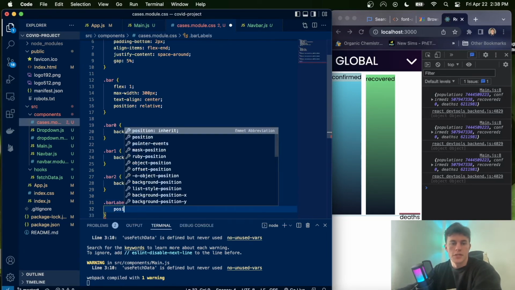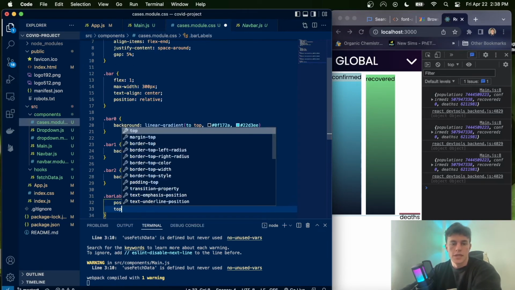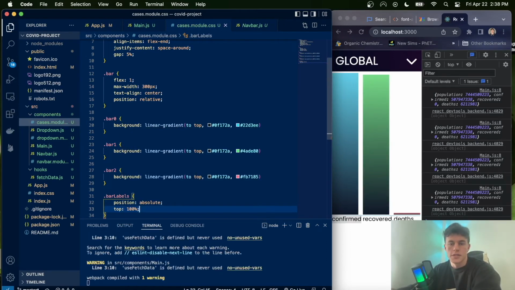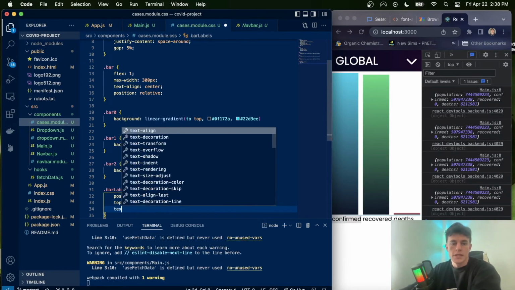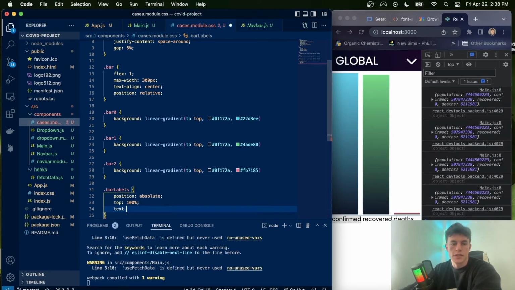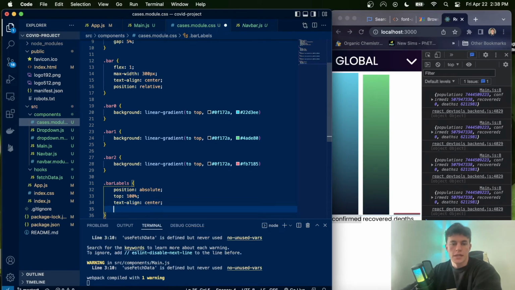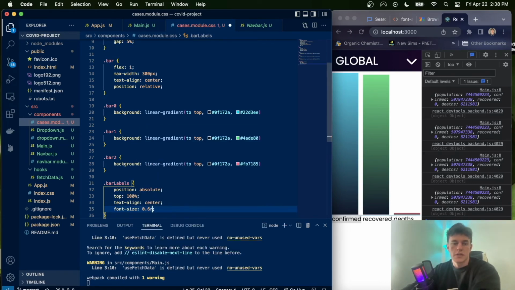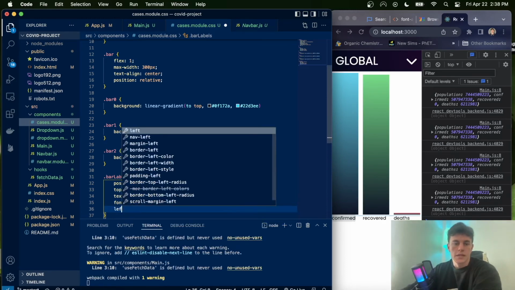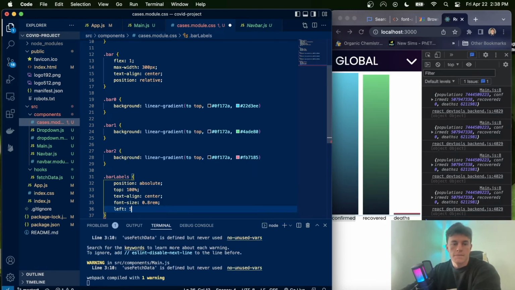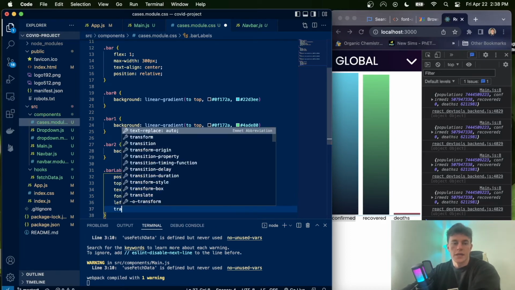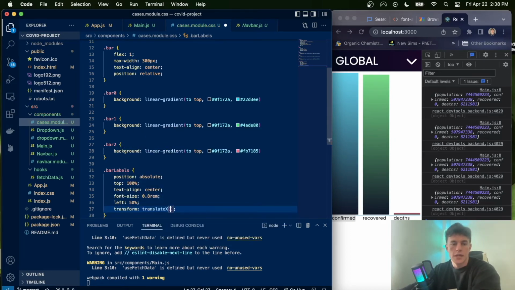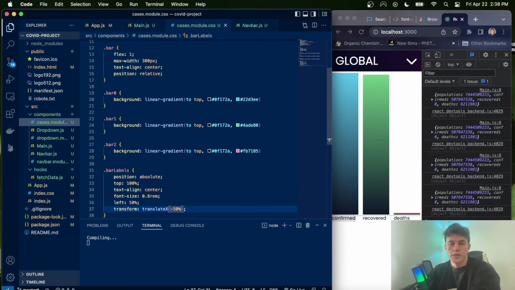We can say position absolute. We can say top 100% so that it sits at the bottom, just like that. We can say text align center. We can say font size maybe 0.7 rem. Okay, we can do bigger than that, 8 rem. We can say left 50%. We can translate x minus 50% of the current width, so that should center it.